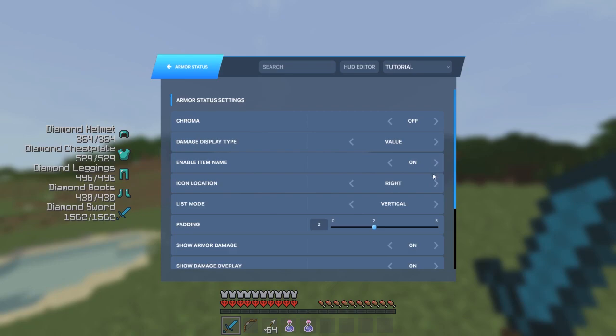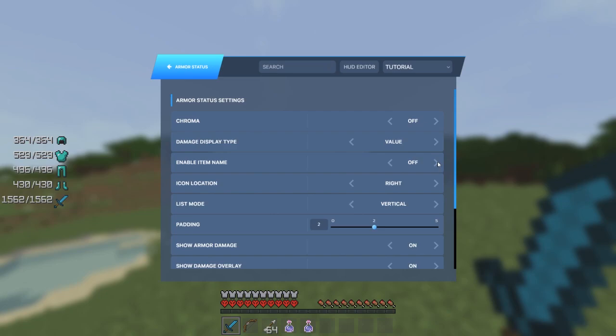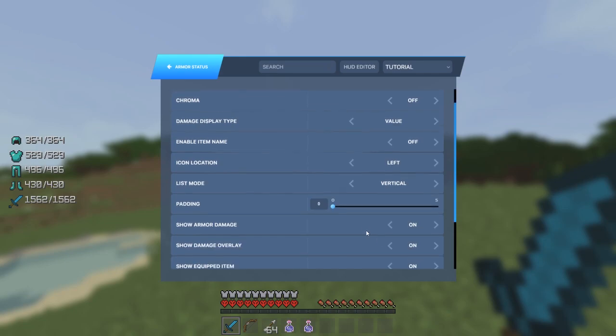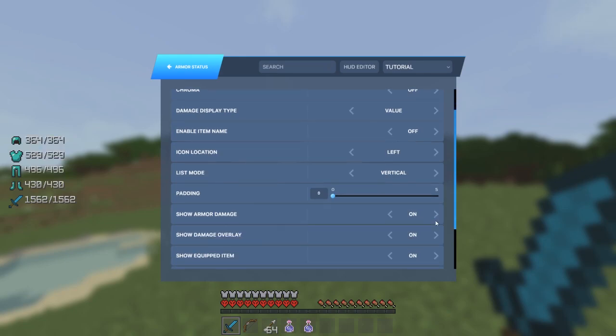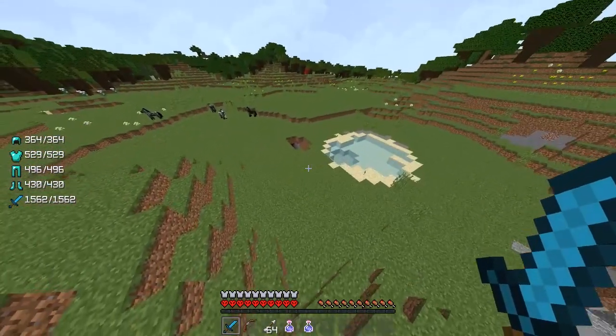I'm gonna keep it like this. You can take off the item name, which I usually do. You can change the alignment, which I prefer like this. You can have it either a horizontal list or a vertical list, and then you have padding. Padding is how much space you want in between things. You can have it more packed like this. You can show armor damage, or show damage overlay.